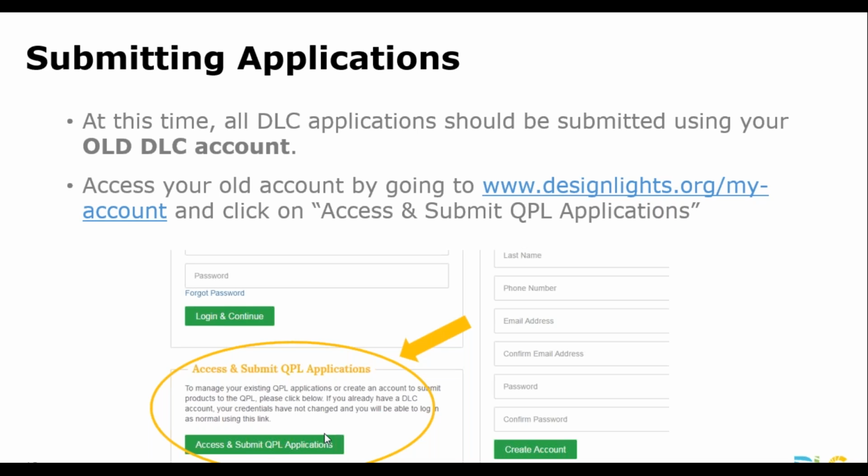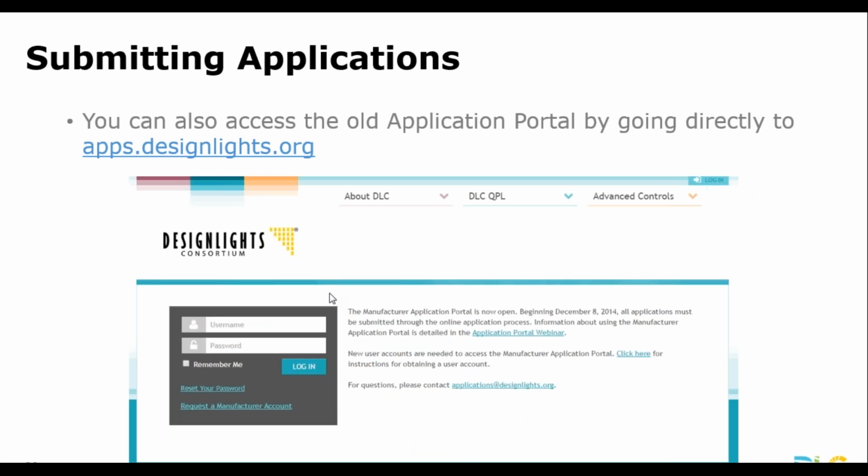You should recognize the login screen there. And you can use the exact same old DLC credentials that you had before to log in, and everything about that application portal you can see here will be exactly the same. The process hasn't changed. You can also access this old application portal directly by going to apps.designlights.org. It'll take you to this same old DLC login screen for the time being, and you'll use your same credentials that you always did to manage your applications.